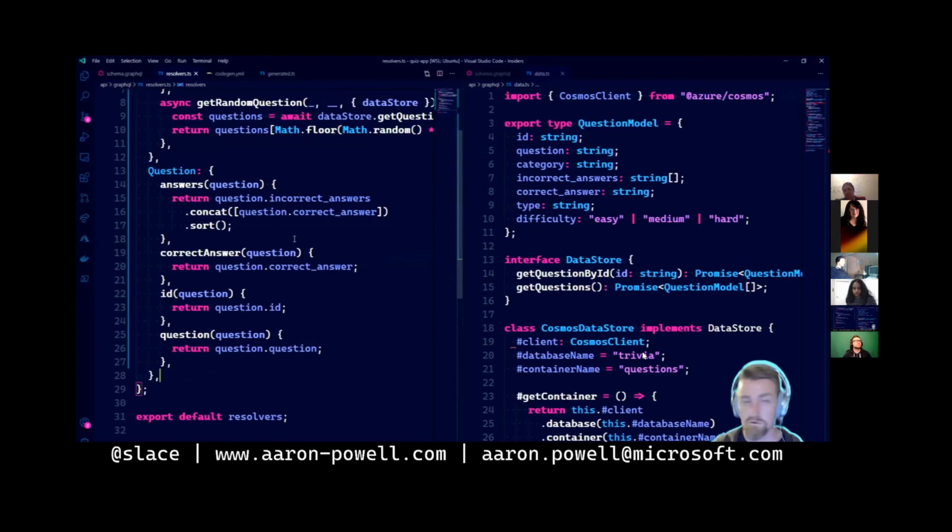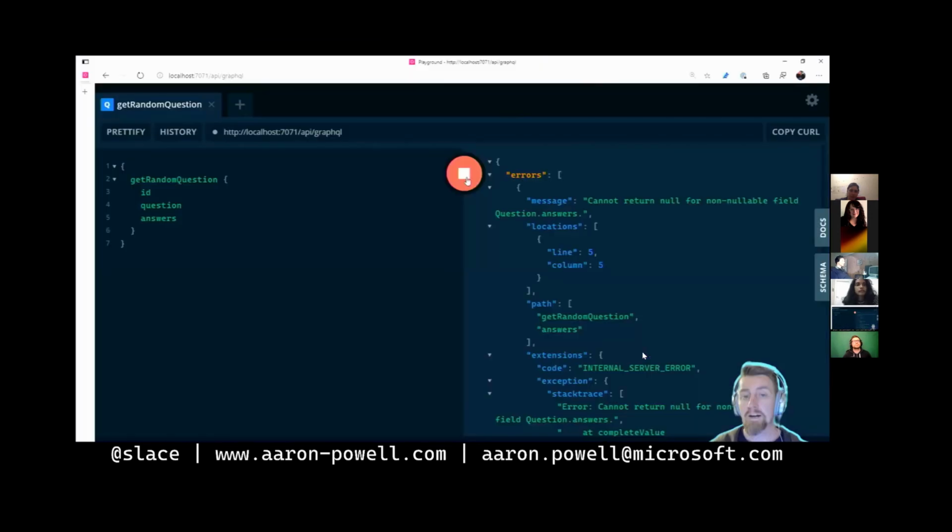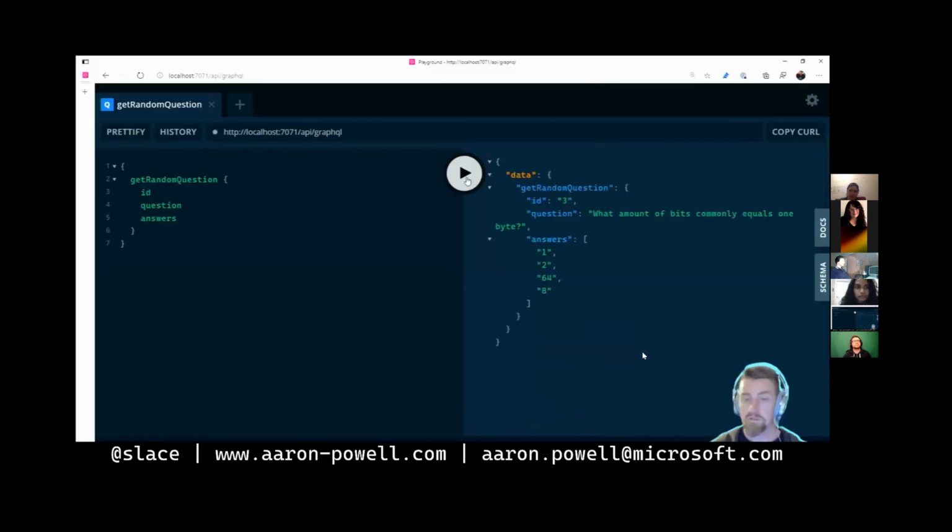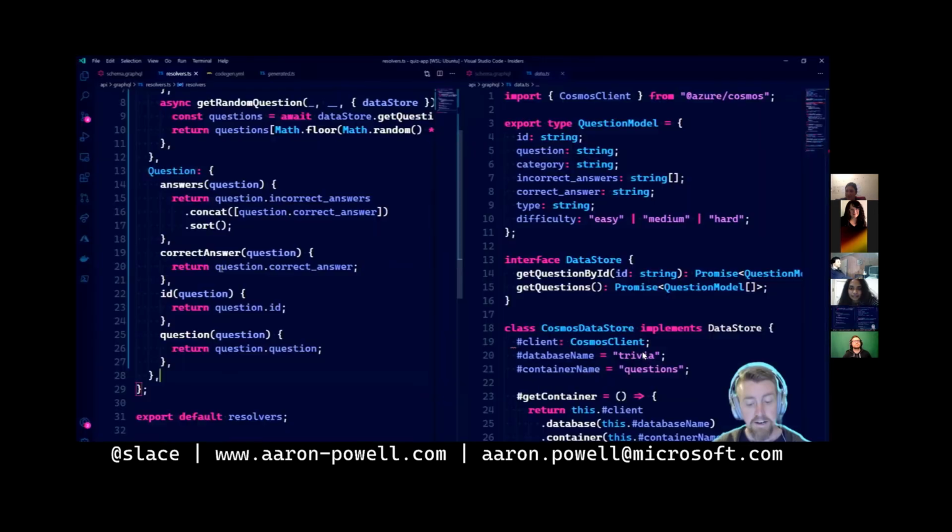Similarly with correct answer, I need to rename that from correct underscore answer to correct answer with the capital A. ID and question, I don't need to put in there, but I just wanted to illustrate that you can do it for fields that already exist, but you could remove them and it would just work fine. Back to our browser, hit execute, and fingers crossed, we now get a random question and we can work out which is the correct answer for that question that we have there. Awesome.